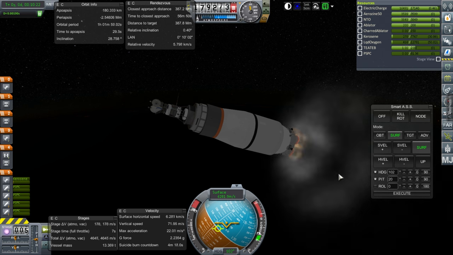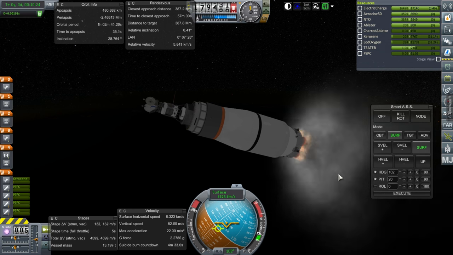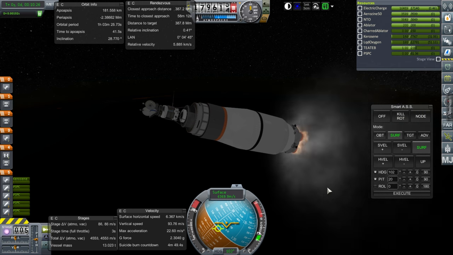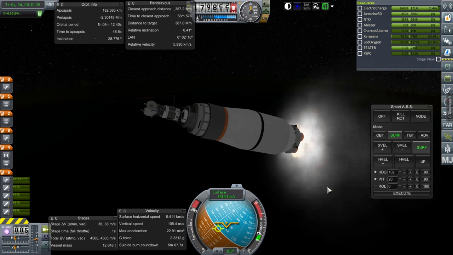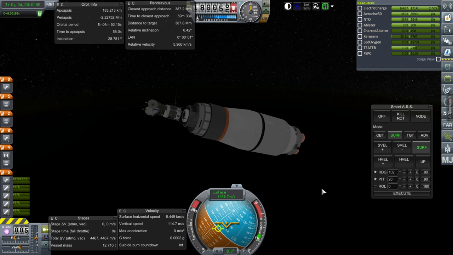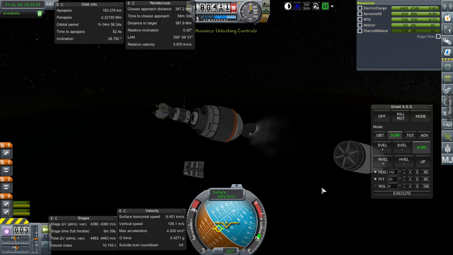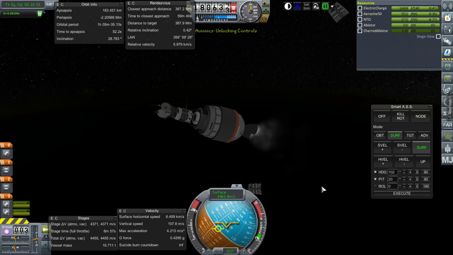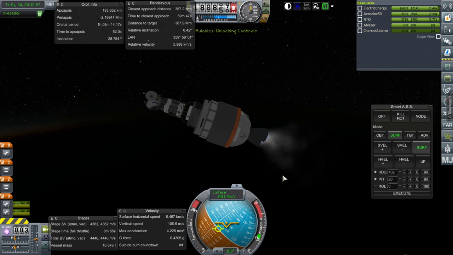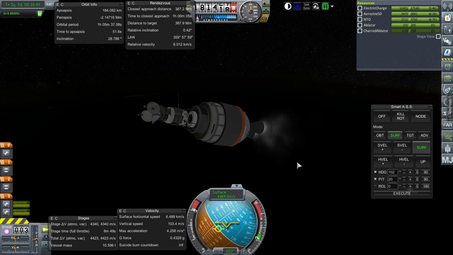Okay, looks like we might have to use about 1,000 meters per second from the Astra stage. That's obviously not good. Set. And engage. Okay, Astra stage on. If you think about it, 1,000 meters per second from this stage, that leaves us with 3,300. That's not enough to make a transfer to Mars.